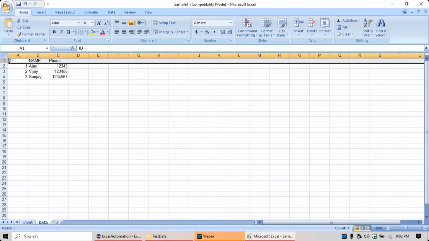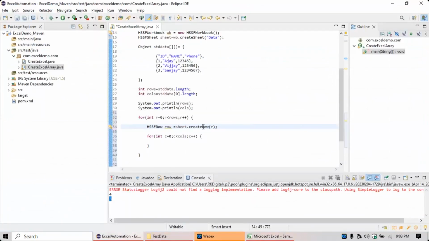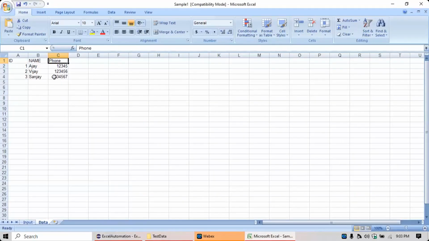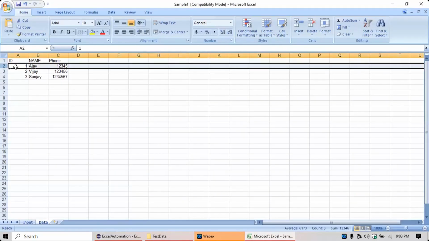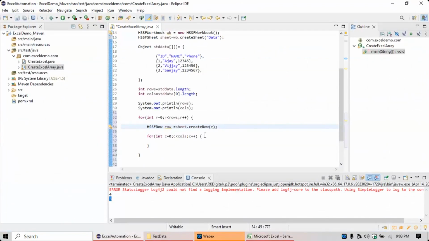So this row it will take, and then it will iterate till those many columns: 0,0, 0,1, 0,2. It will iterate. Next, the row value will be incremented. That means R++ means it will go to the first row. So first row means this one: 1,0, 1,1, 1,2. So like that, the data will be iterated.